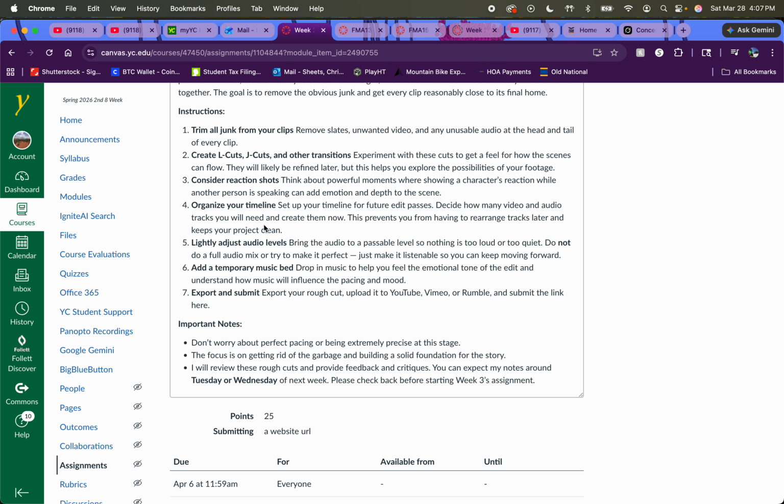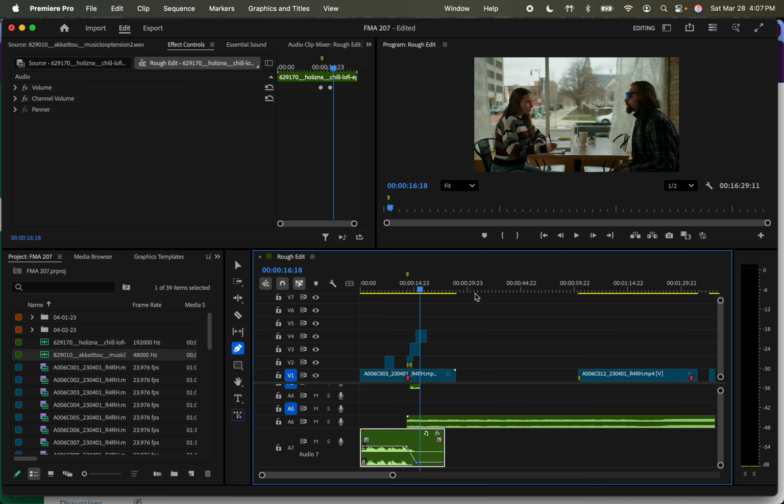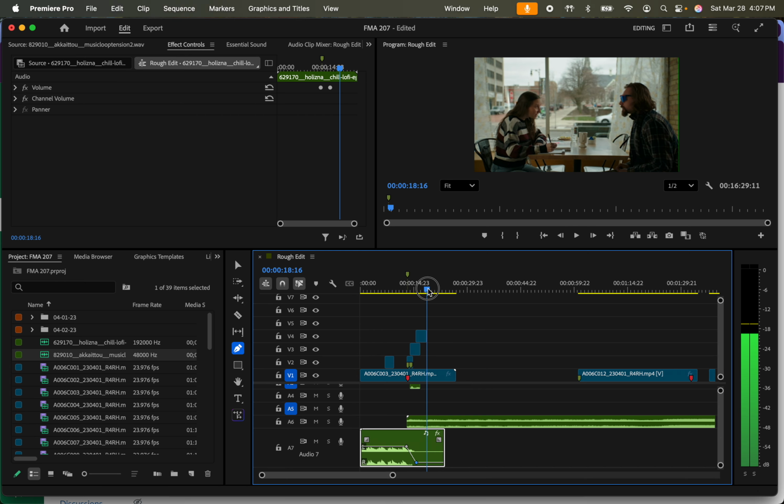We're going to organize the timeline. We organized the timeline at the very beginning. Light adjustment on the audio levels. We did that. We put a temporary music bed, and I'm going to export right now. So we are on point. So I'm going to export this small chunk right here so we can watch it at full speed, seeing how there is this flaw that's going on that I cannot find the fix to. We're going to come down to right here. We're going to put O for out, and we're going to export this chunk right here.